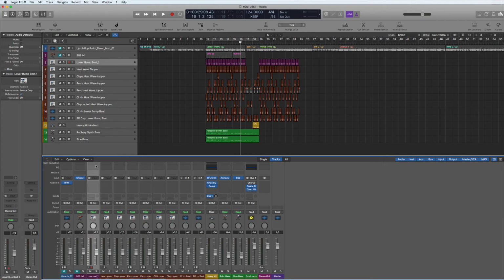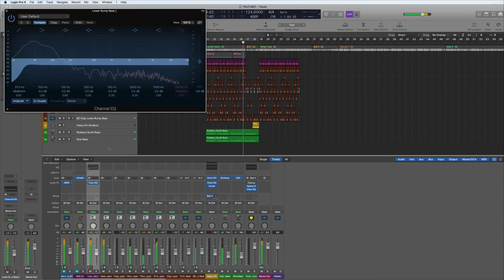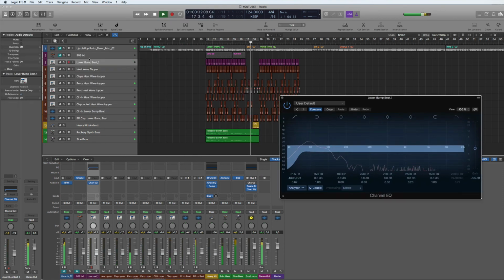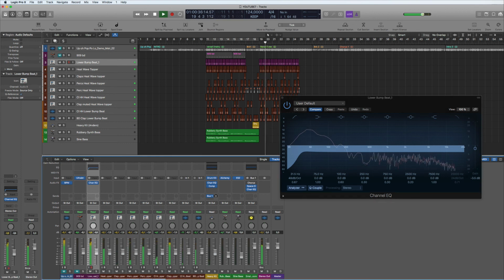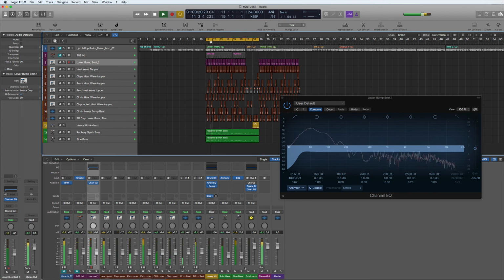So what I do is I just put in an EQ. I've already set mine like this, and I just bring down the volume of that, so we got less volume. There you go. So we've got a bass part there with the sub sounding okay.